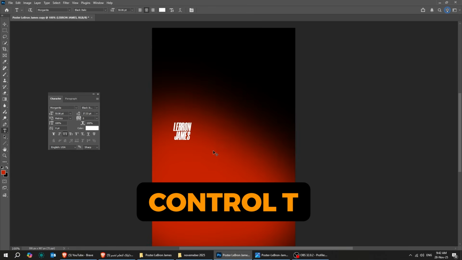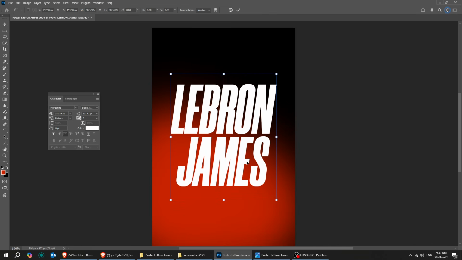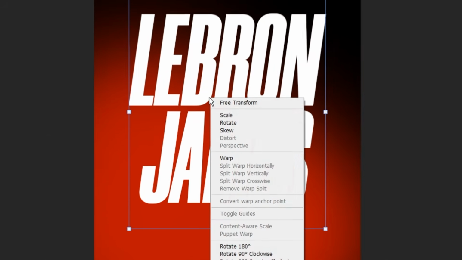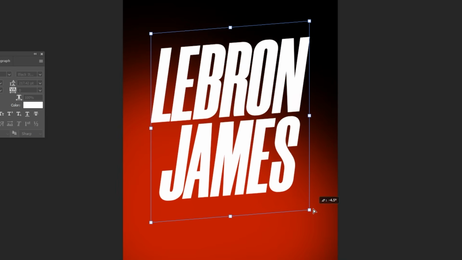Press Ctrl T and let's scale it while holding the Shift button. Again, press Ctrl T. Right-click and choose Skew. Follow this process.